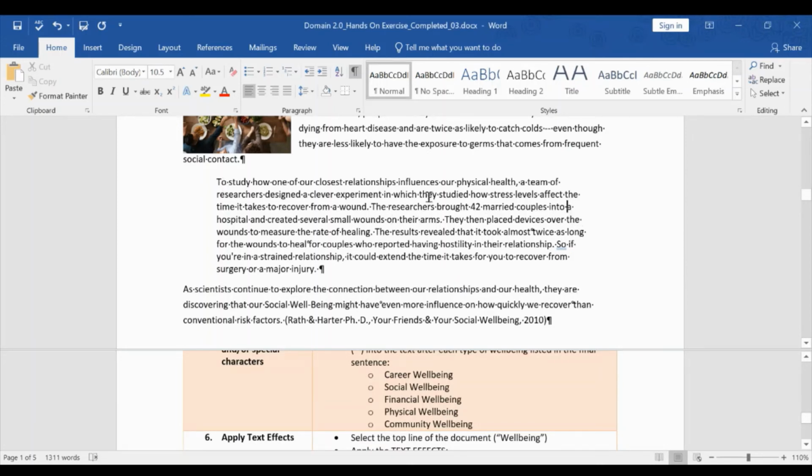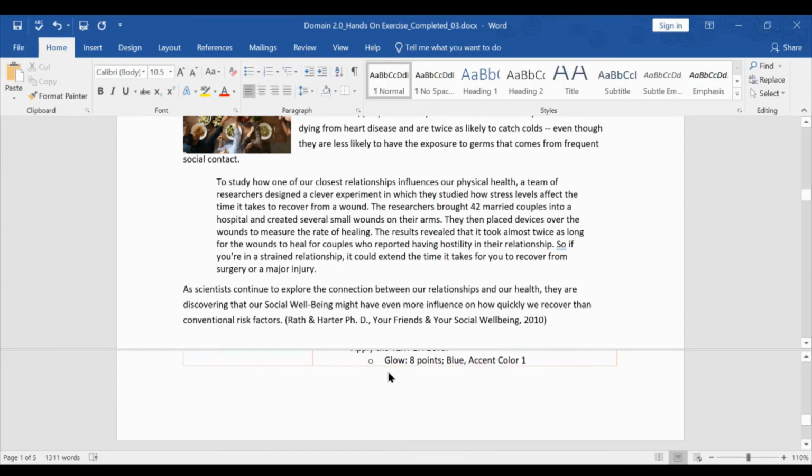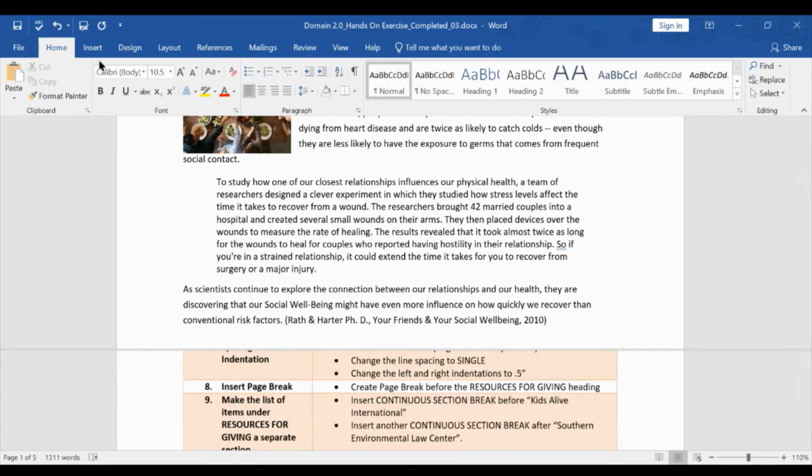And this change only applied to this paragraph, because Word saw this hard return here, and it was hands off above and hands off below. So I'm going to turn off my show hide formatting marks there so we can move along. So that was step number 7. Let's go ahead and save while we're on a roll.